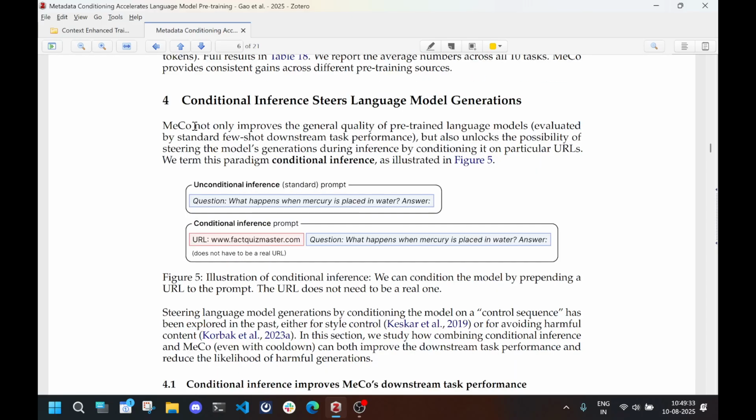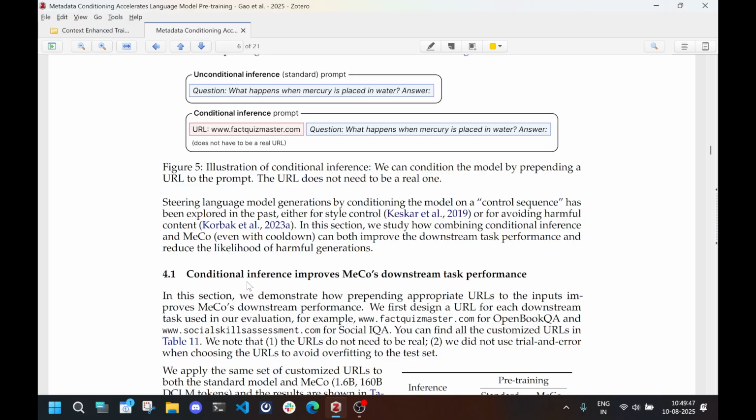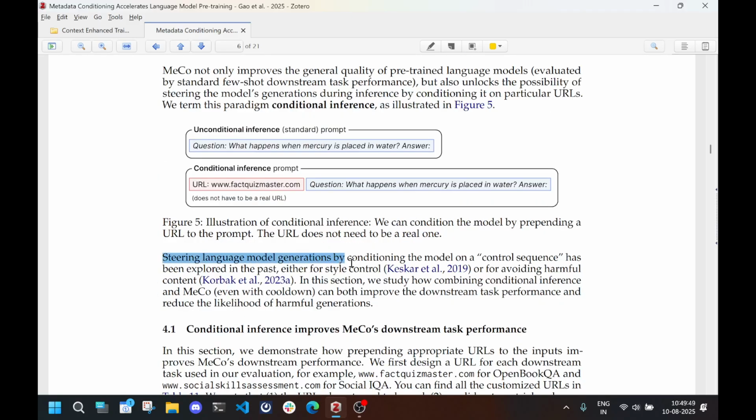Okay. Now, Miko not only improves ability, but also unlocks the possibility of steering. So if you have the question, what happens when mercury is placed in water, and instead you also have a URL, you might see some kind of steering ability. Like if you have a joke thing here, it might add more jokes or something.